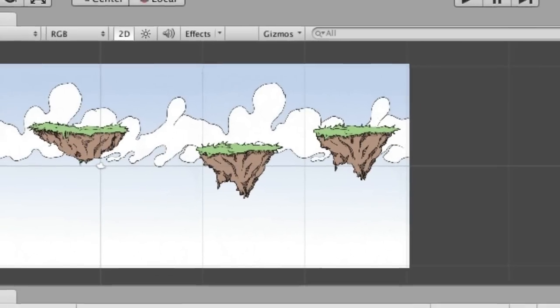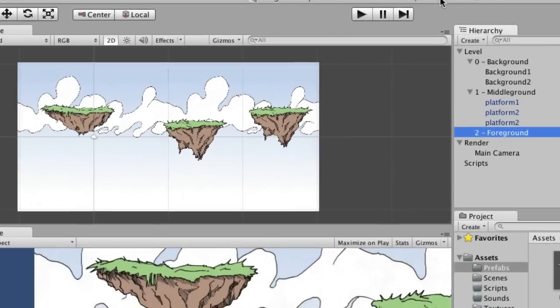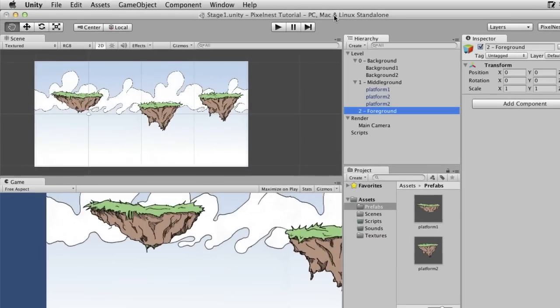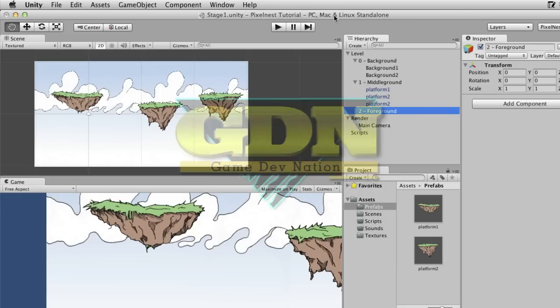All right, we've just seen how to create a static background and display it in the scene, and then we created some simple sprites from an image. In the next video, we're going to learn how to add a player and some enemies on the screen.